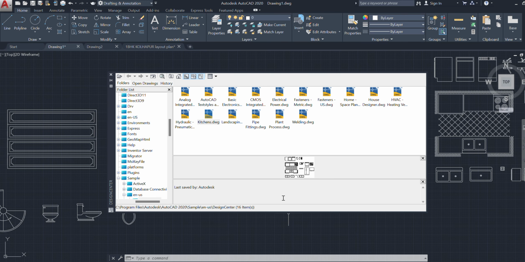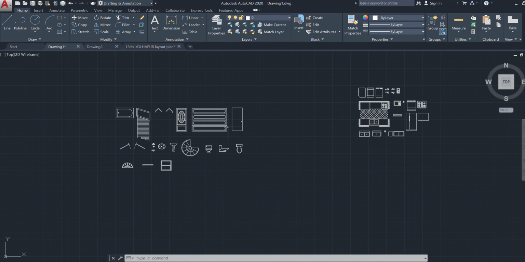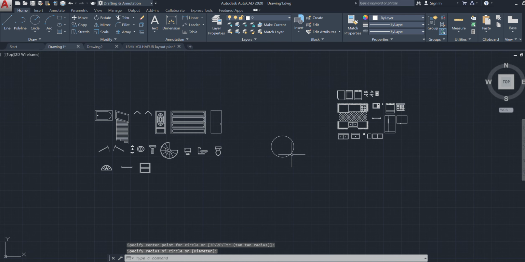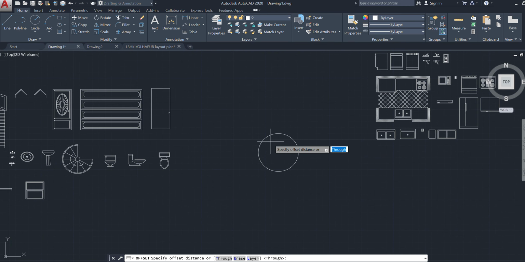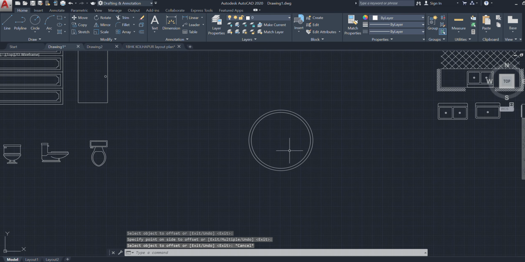So how to create blocks by using AutoCAD? That I'm going to explain. This is step one, and step two is here we have to create. Suppose you select and consider this as a round table or chair. Again, I'll give an offset for this. So you consider it as a round table.